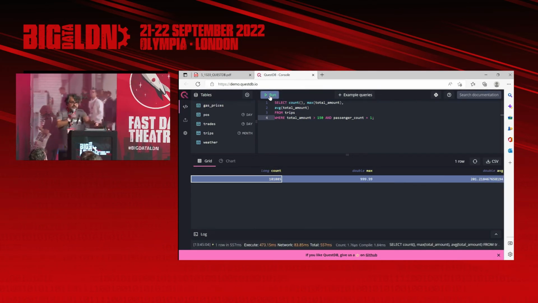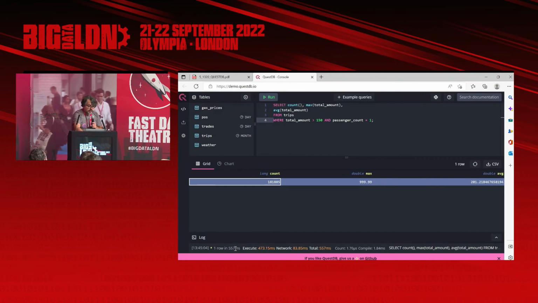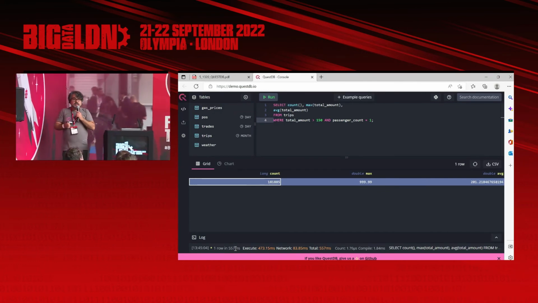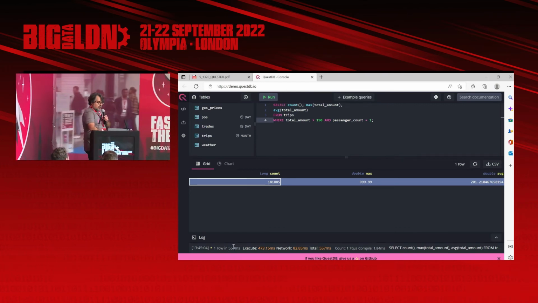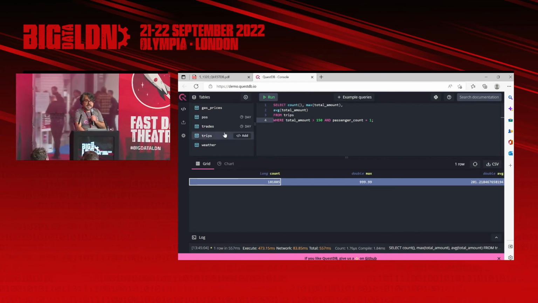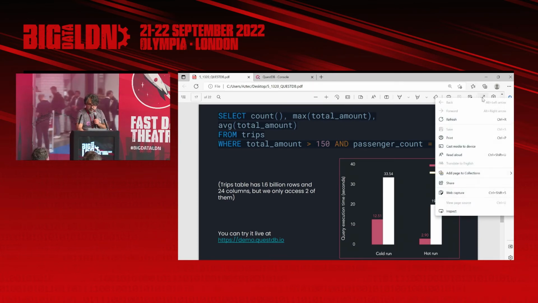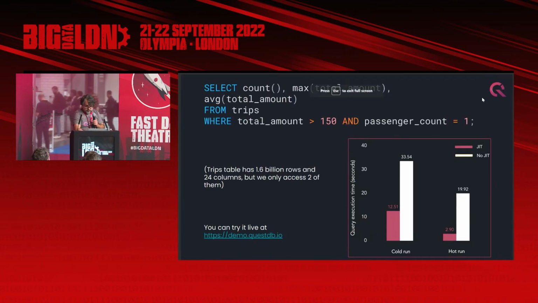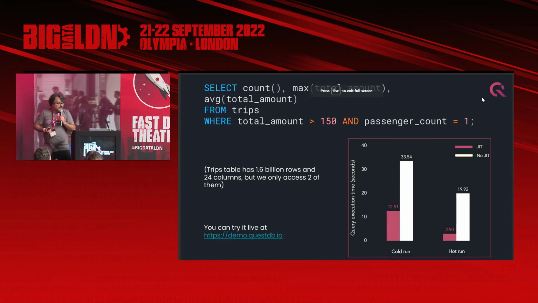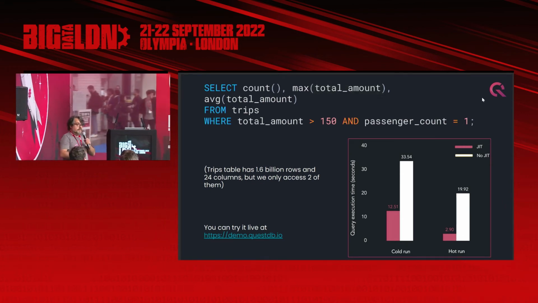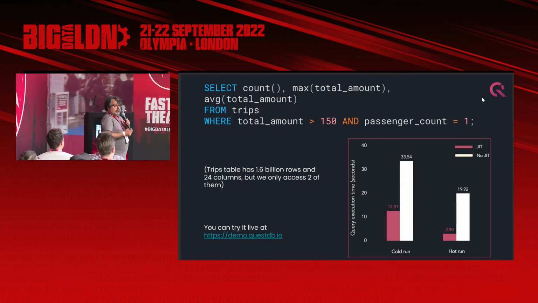OK, so I execute this query. It went over 1.6 billion records in about half a second, 557 milliseconds, OK? Which, if you ask me, is not too bad. So that's what I'm talking about.